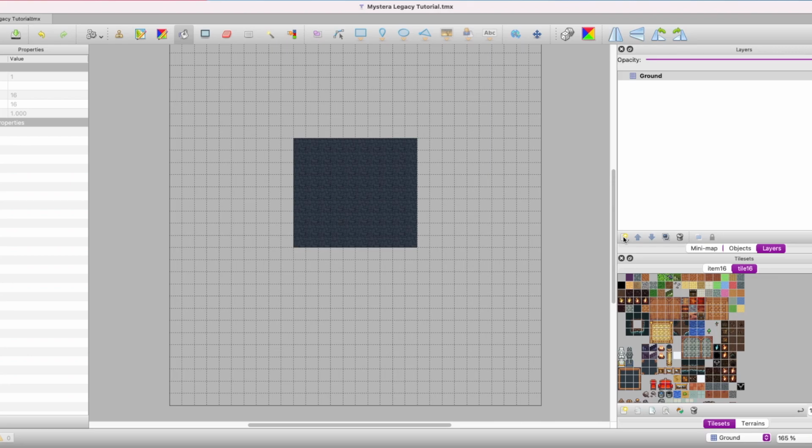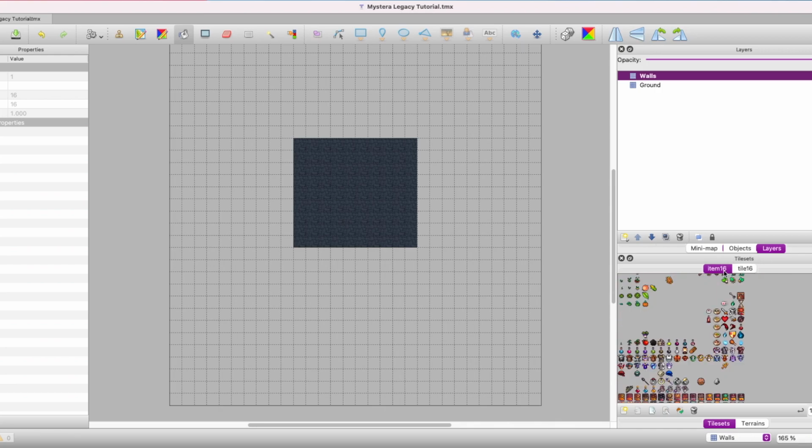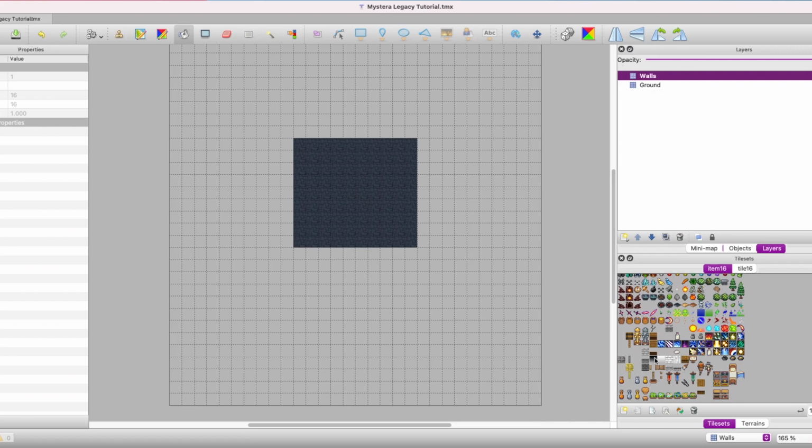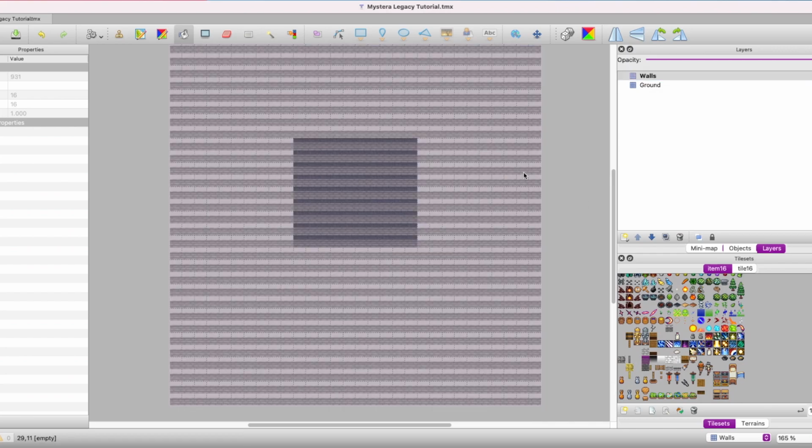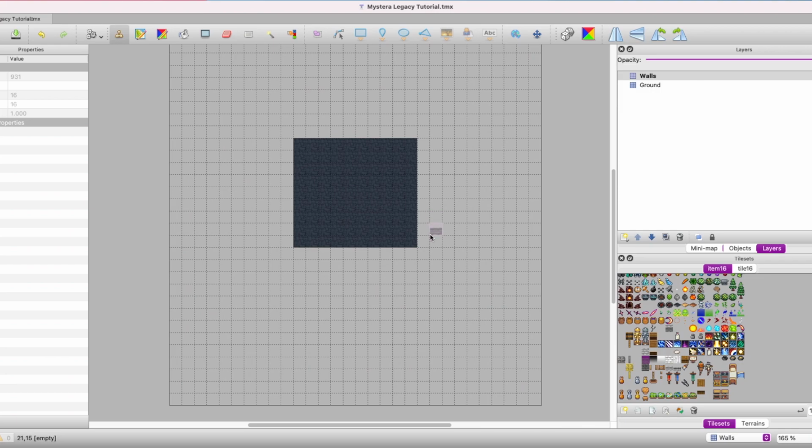Now what comes next after floors? We can start mapping our walls. So let's call it walls. And you'll find the wall on item 16, all the way at the bottom. And as you can see, the walls look kind of weird. That's actually how the walls look, but the walls actually come with a roof.